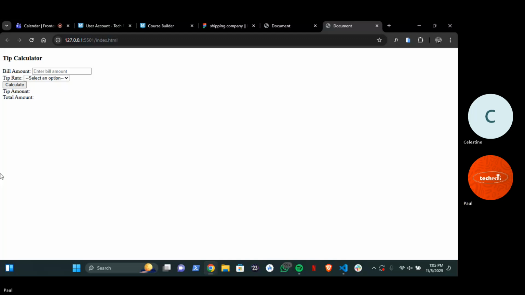Okay. And what about the display result? The result is also going to get affected. But whenever we calculate, we should display a tip amount and a total amount. You understand now?